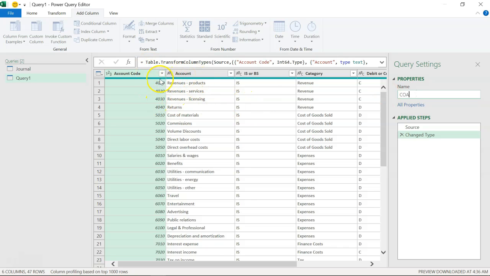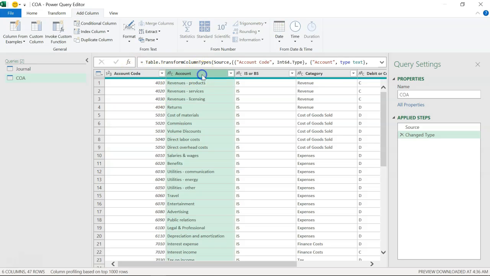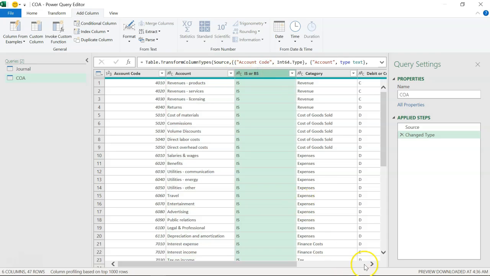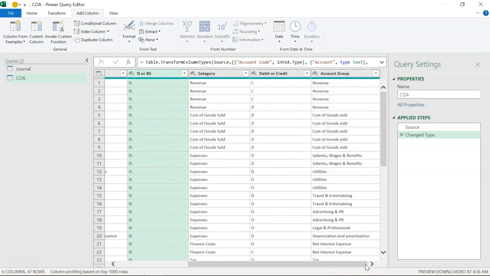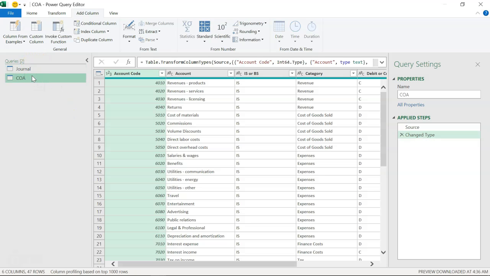I'll walk through my data types. This is formatted as a number, which is fine. We use it for sorting. My categories and all are formatted properly, so I'll leave it as it is. So we now have our journal and we also have our chart of accounts.